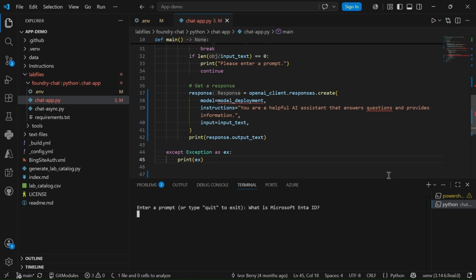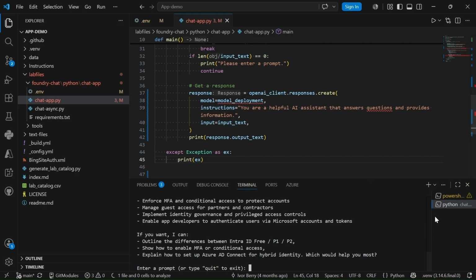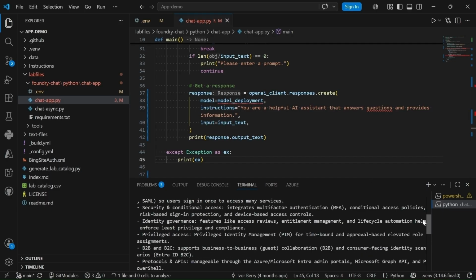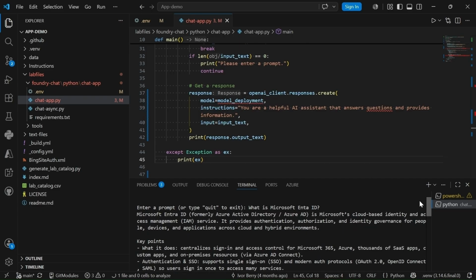Let's see the outputs. All right, our output is out. You can see it's basically the same thing as what the other one said before. You can see the application still behaves the same.